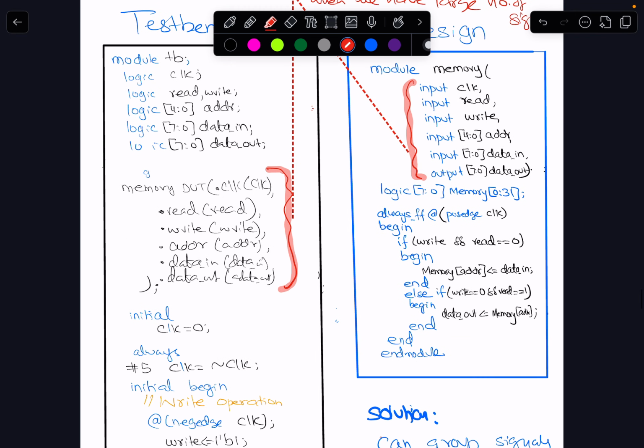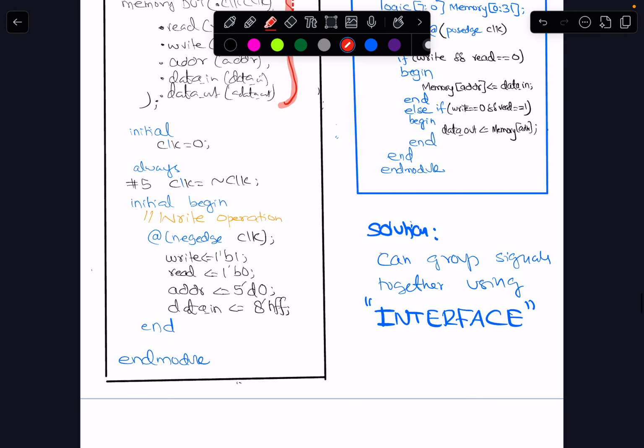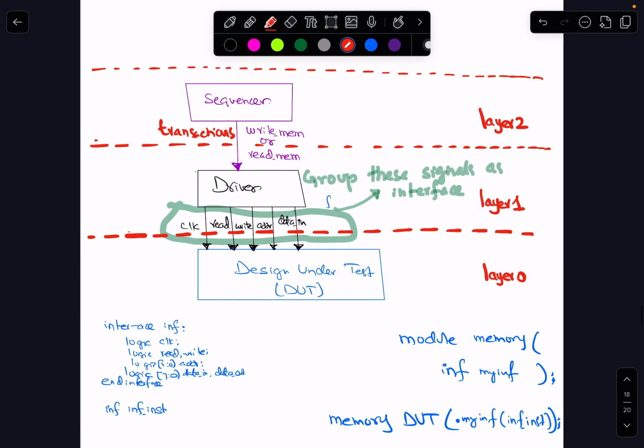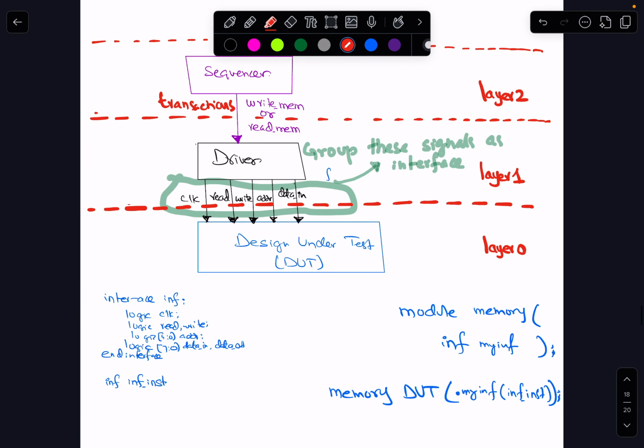So what we do is group these signals together using an interface. Let me tell you what I mean by this. Say this is the driver, and here we are applying the signals to the DUT. These are a group of signals, and you can group them together as an interface. So what does that mean?